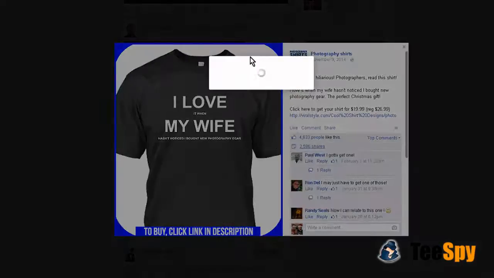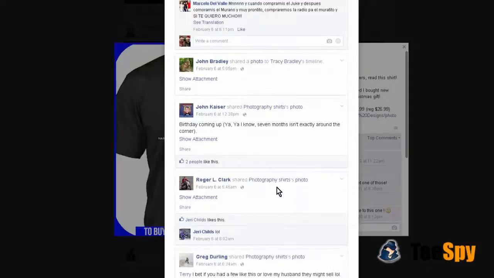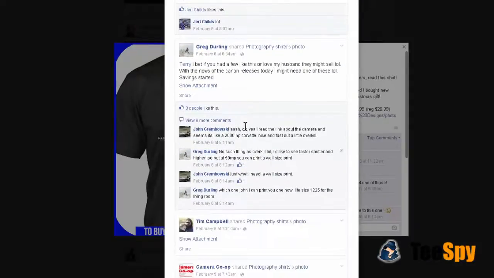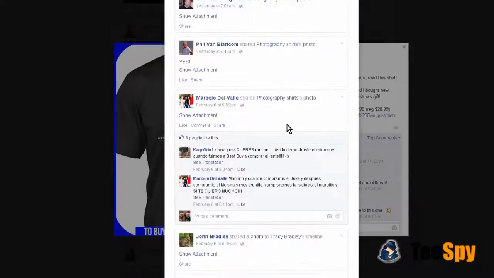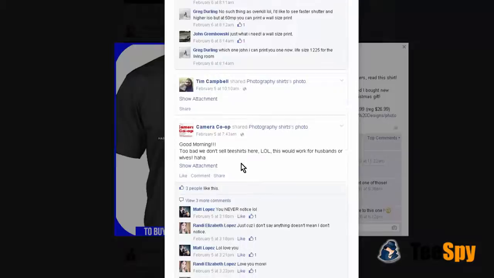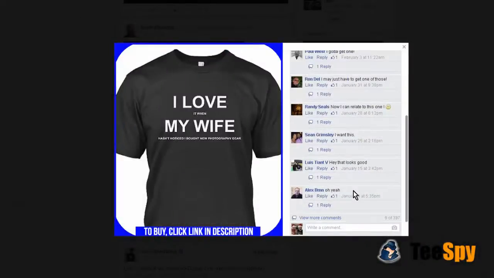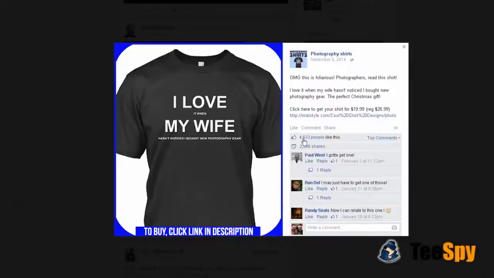You can even click on the shares and start looking at some of the shares. Sometimes people are talking about buying it. They've bought it. Look, I bet if you had a few like this. Anyways, this is another great tip, is just going through the shares and seeing what people are saying about this. So that's a nice little tip. And then obviously you can kind of just scroll through the comments here.